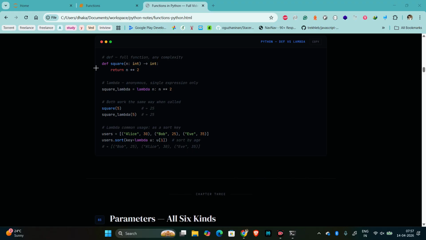Next we have a square function here. You can see def, a full function without any complexity. We have the definition square. Here we are using the parameter name n, and this is the type, and the return type is also int. Both are int here. It will take n and return the square of that int. So what are we doing?